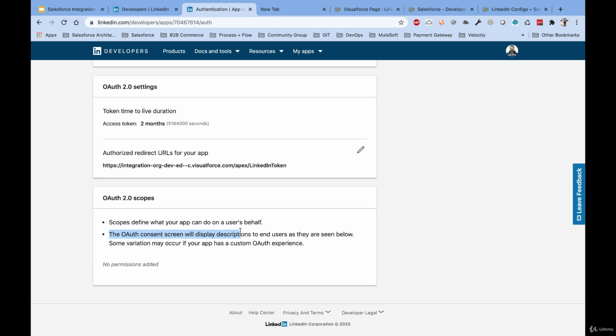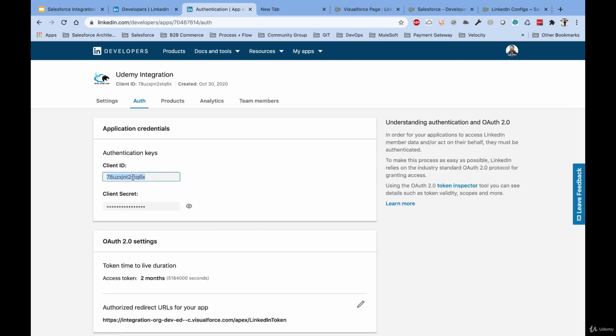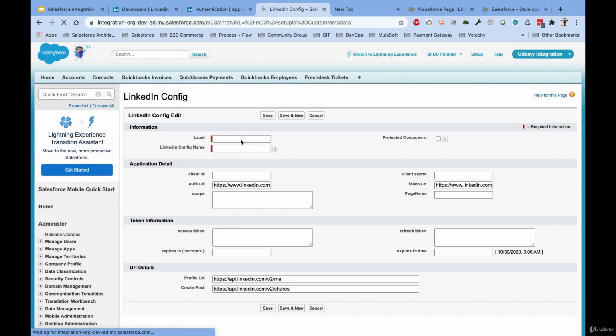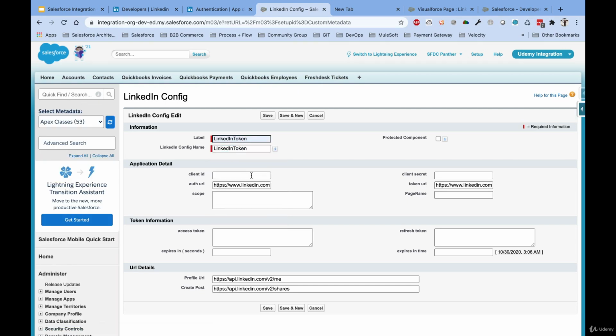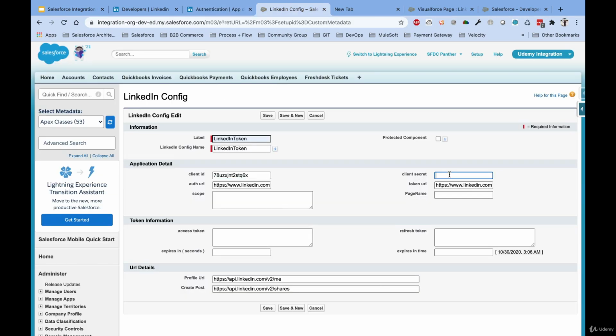The OAuth consent screen will display the description of all the permissions, which we have also seen while integrating with QuickBooks and Google Calendar. Now we just copy this and get back to our metadata. Click on New here, and the name I'm going to give is again LinkedIn token. Client ID, we need this client ID, and then if we get back here, click on Reveal Secret, copy this, and put it inside the client secret field.